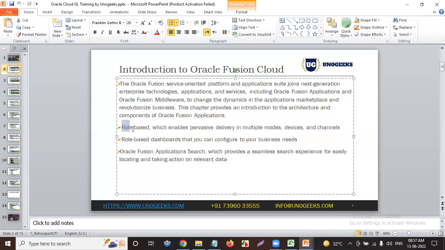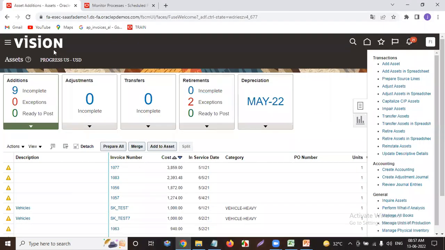So basically it is clearly role based, which enables persuasive delivery in multiple models, devices and channels. A role-based dashboard can be configured, unlike in EBS and other legacy systems. Dashboards are one of the beautiful options which Oracle has given. Let me show you what a dashboard is.